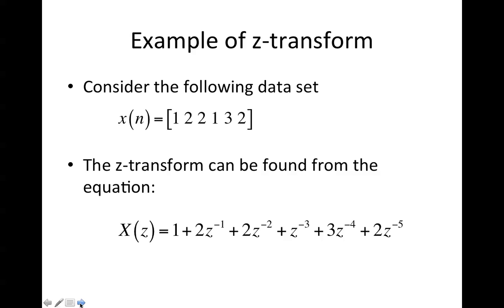So what's an example of a Z-transform? Here's an example. We have a data set where we've just defined a data set x of n. It has 6 elements. If we wanted to take its Z-transform, then we would just take the first term, and that becomes the coefficient for z to the 0, which is 1. We take the second term, and that becomes the coefficient for z to the minus 1. The third term becomes the coefficient for z to the minus 2, and so on, noticing that each term represents a coefficient, and as we become more and more delayed, we have more negative powers of z. So that would be the Z-transform of this data set x sub n.